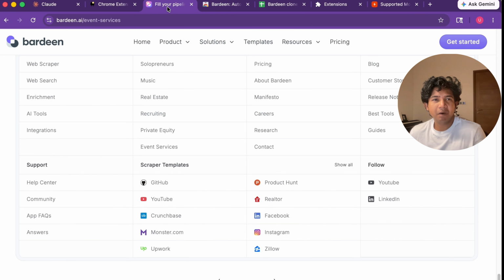Hey everyone, I'm continuing on my series of rebuilding applications using PlugThis. Today I'm taking up Bardeen. What is Bardeen?